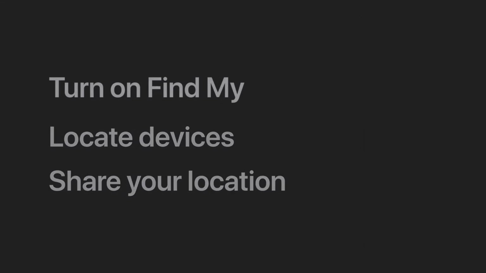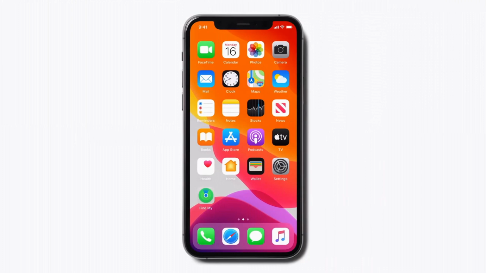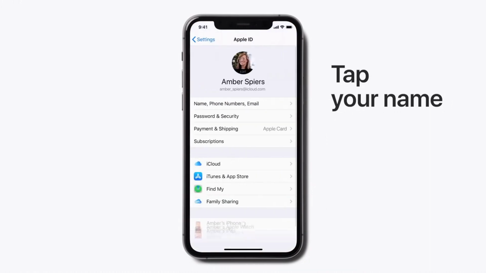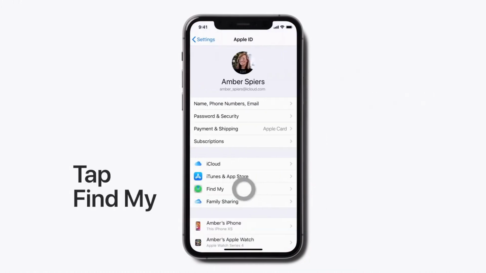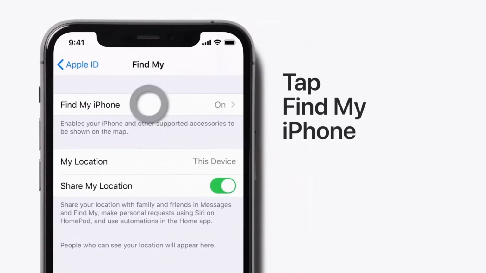When you sign into iCloud with your Apple ID on a new device, you'll turn on Find My automatically. To check that Find My is active, open Settings, tap your name, tap Find My, and tap Find My iPhone.